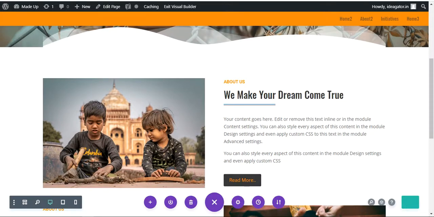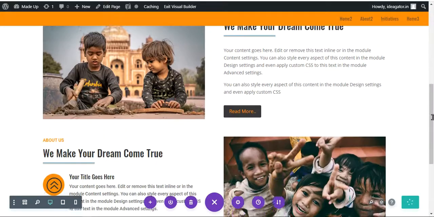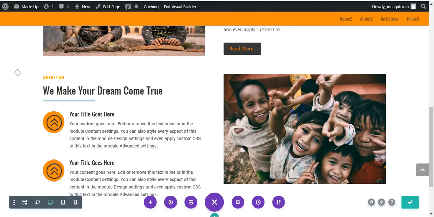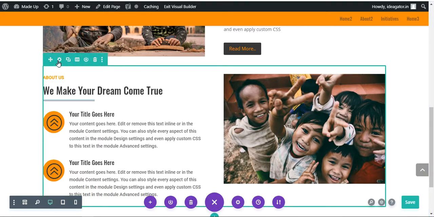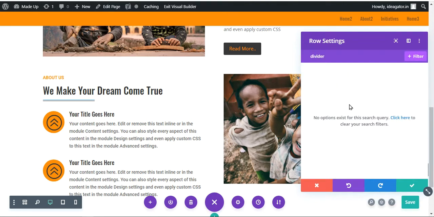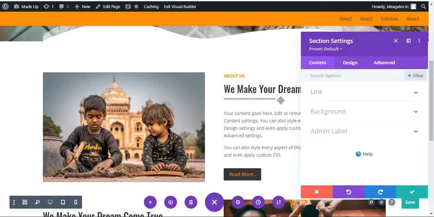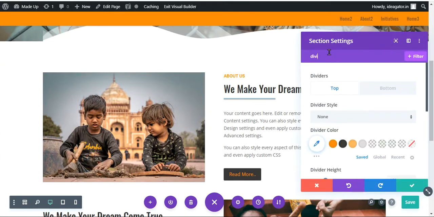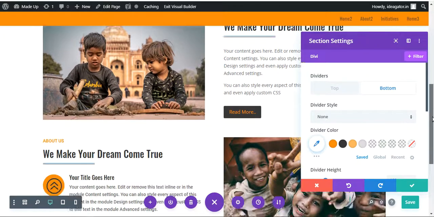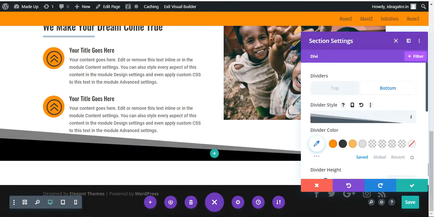Now let me show you the animation part really quick. So before animation, now let me add this separator for you and just show you. This is the final section. So select the final section and search for divider. So get the container, here it is a container, and search for divider. So see, it says section setting on the bottom. Let's have a divider. Let's see what divider we have. Yeah, triangle.